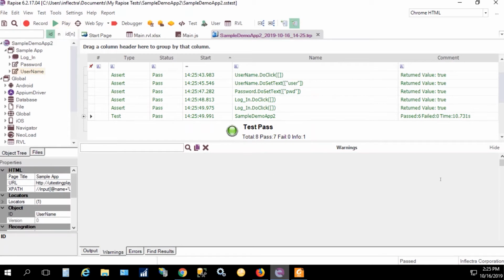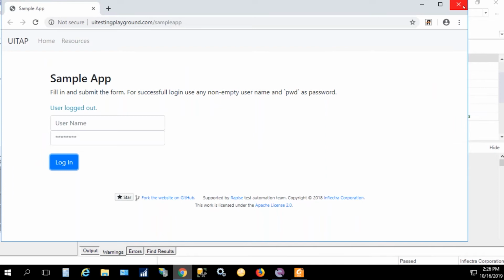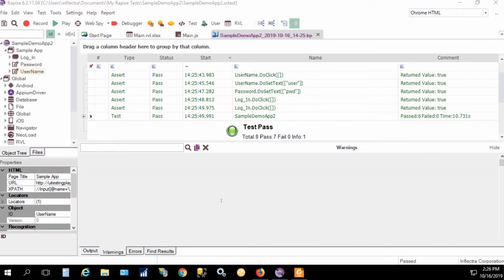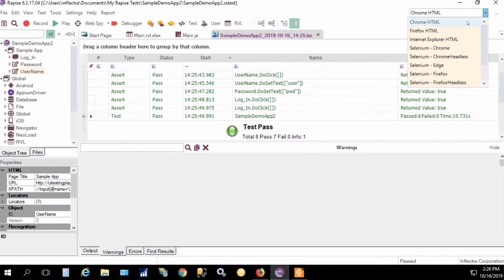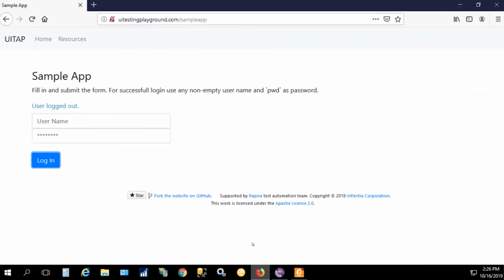And the second way how you can execute your test is headless execution. Headless execution means that UI of the browser will not be displayed on the screen. So I have configured headless execution in Rupis. For example, let's choose Chrome headless execution. To do headless execution, Rupis uses Selenium integration.